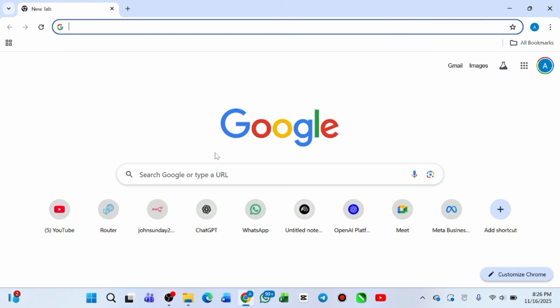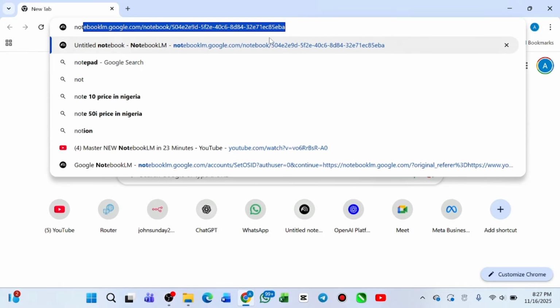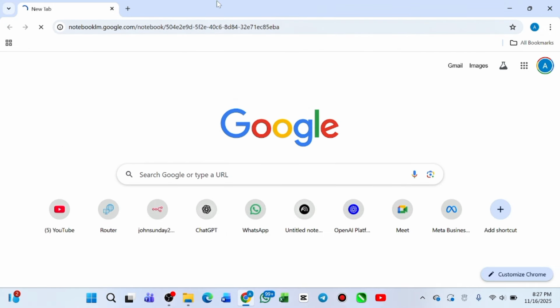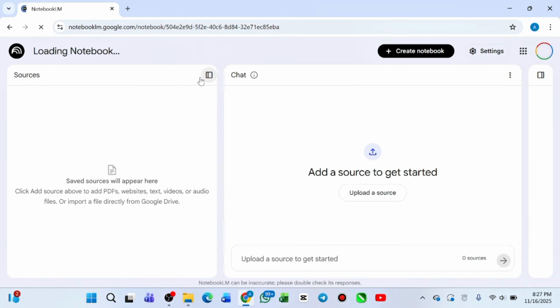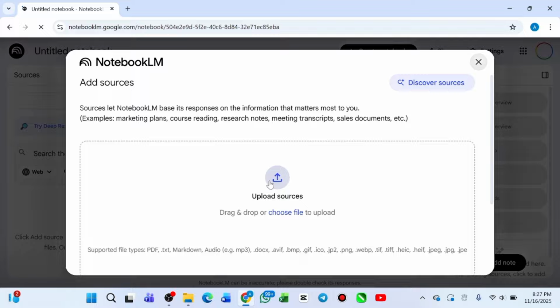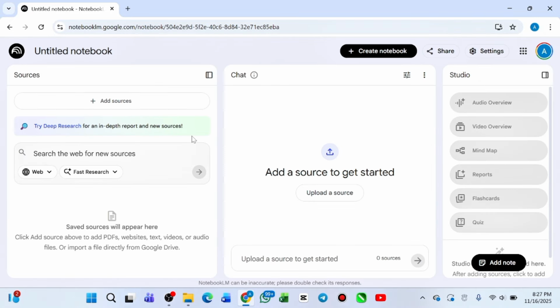Alright guys, so for you to do this, the first thing that you need to do, just head over to your Chrome here and search for Notebook LM. Okay, Notebook LM, this first link, go ahead and click it, enter, and then here we are. Immediately you come to the website, it's going to show you this, you don't need to panic. For now, let's just go ahead and exit that part.